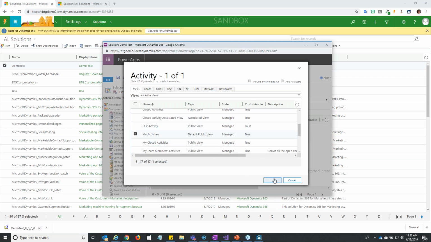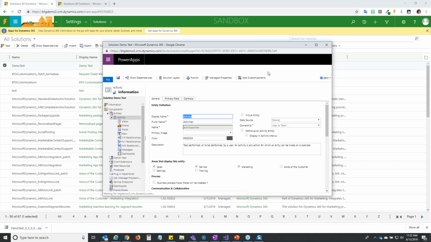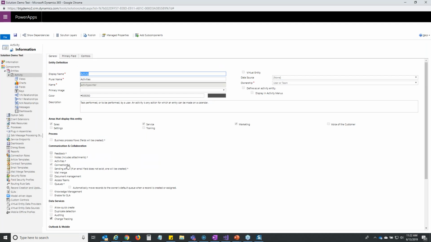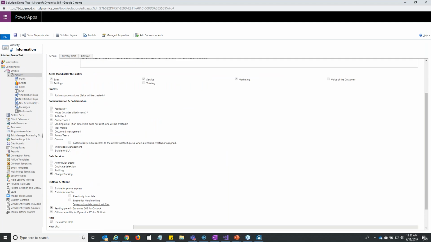Pick my activities and say finish. So this is going to add the activity entity to my solution. And if I expand it over here, I can see all the parts of the activity. So if I just click on activity, this is my entity metadata. So all the information on here is what they're talking about when they talk about including the entity metadata.